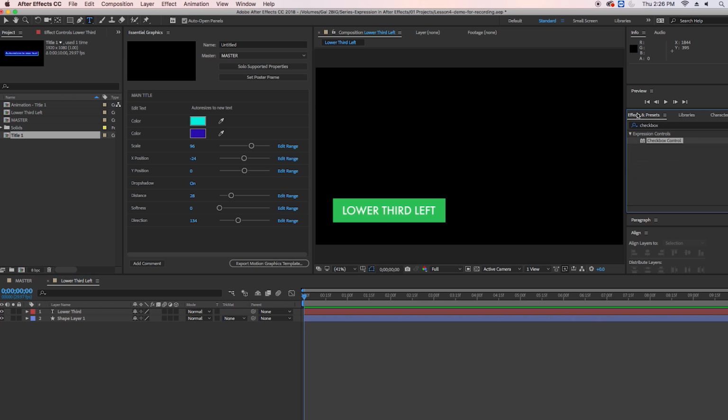Okay, so now what we have to do is replicate this same expression from lesson 1, where the rectangle will auto resize to the shape of text. But to do that, first we need to apply an expression control. So you need to go up to Effects, and let's search for Slider Control, okay?